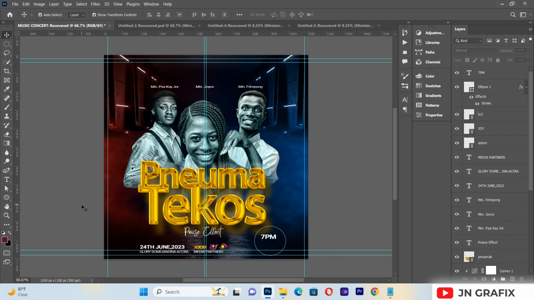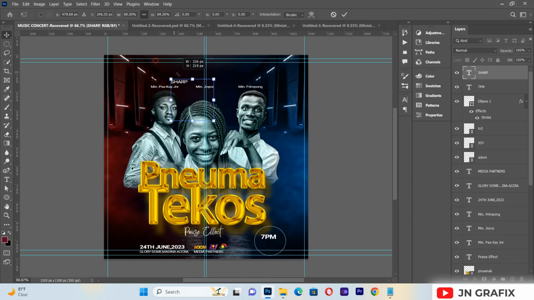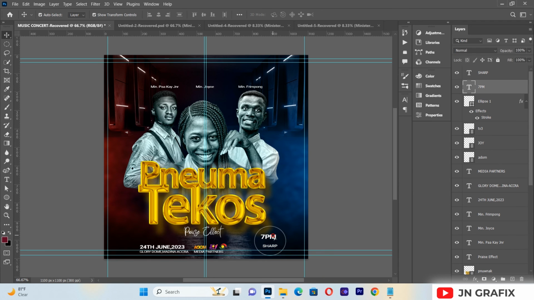So now we can just add something like sharp to it for it to look more beautiful and attractive. So let me make it a regular font, something like this. Then let me push it just under the time like this. Very nice and beautiful. But we can increase the size of the time like this, to make it more beautiful and more attractive. So this is what I just wanted us to do.